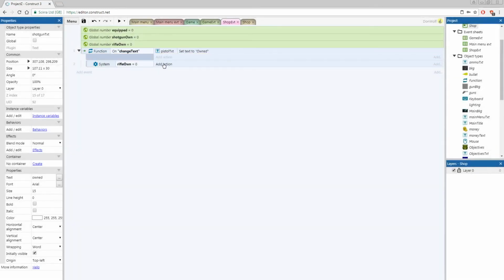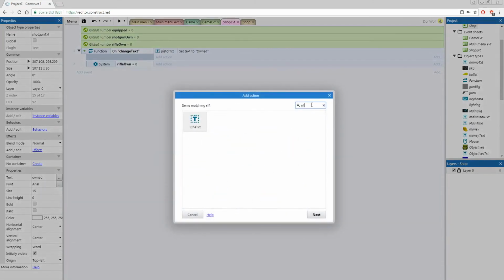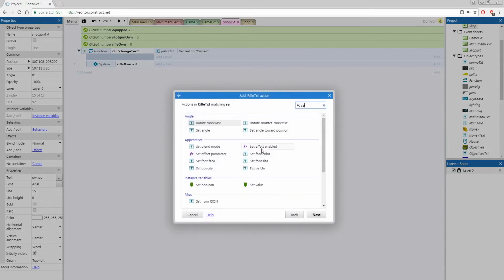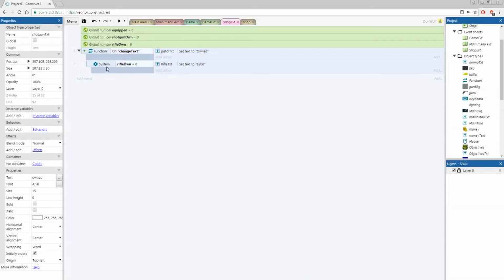So if rifle owned equals 0, we need to set the text of the rifle to display how much it costs. So we're going to add action, rifle text, set text. And now it's up to you guys to decide how much you're going to make your rifle cost. I'm going to make mine cost $200. So if they don't own the rifle, the text is going to display $200.